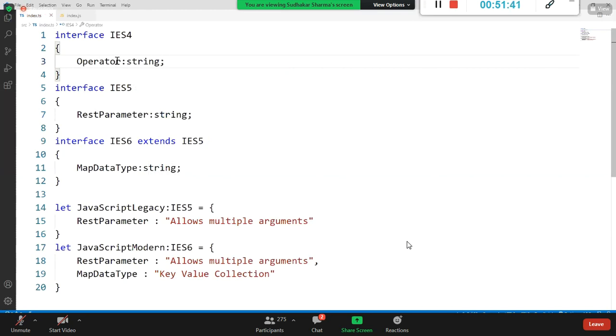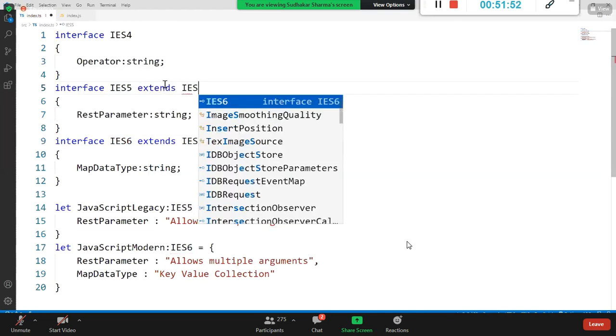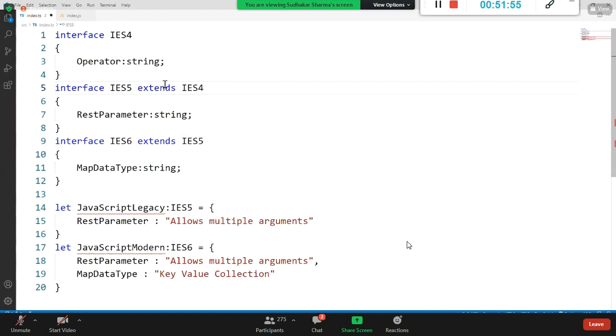So generally, now when you define the latest version, and remember, this ES5 can extend ES4. But if you don't want that, we want ES4 separate, ES5 separate. But the latest one, I want ES6 to use both of them. Then obviously it can implement multiple.